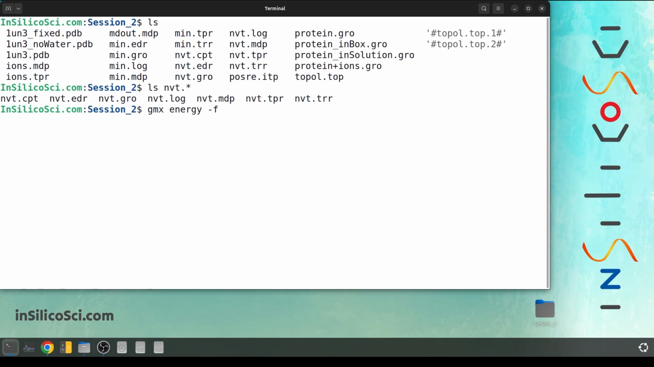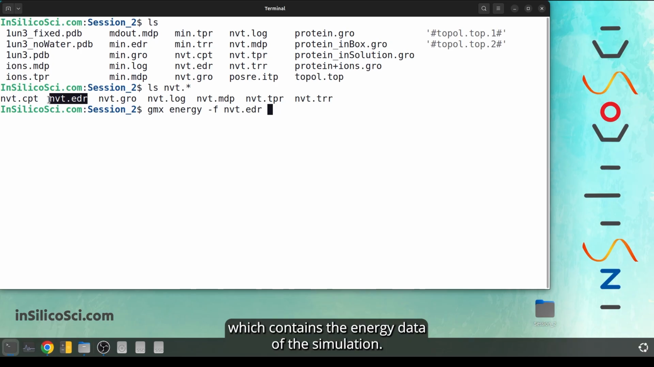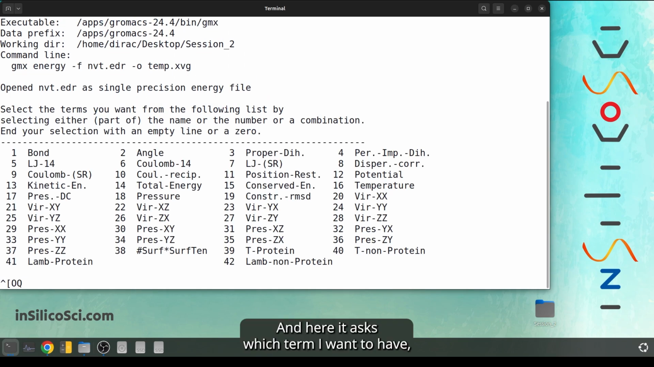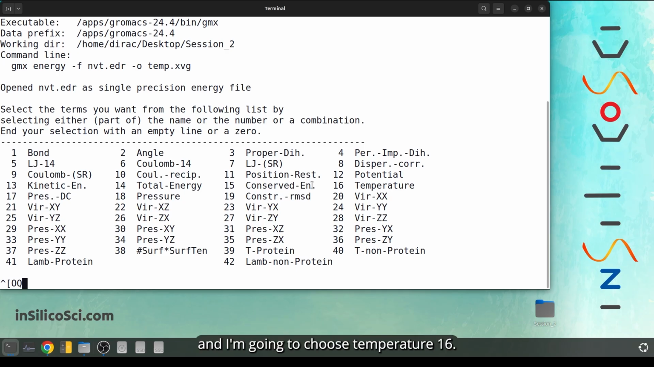and the name of the EDR file, nvt.edr. The EDR file is an output file which contains the energy data of the simulation, and the name of the output file, let's name it .xvg. And here it asks which term I want to have, and I'm gonna choose temperature, 16.